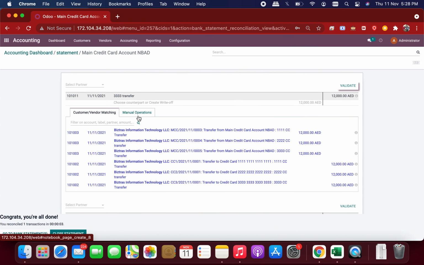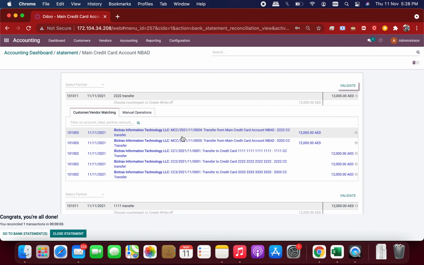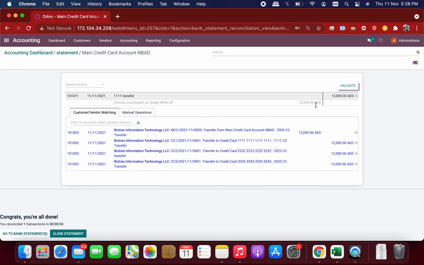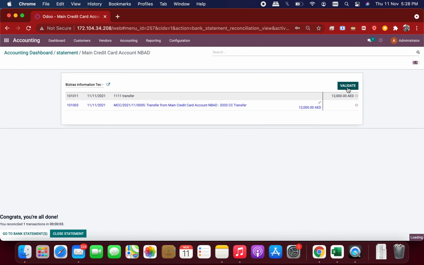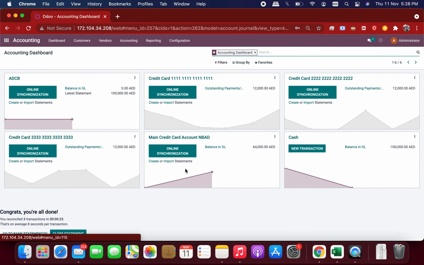So you can see that all the entries are visible here. Now this is talking about 333 transfer. I can use all these entries, whichever one I want to validate it with. I validated this one. Now it comes back with the second one. I can validate that one. And finally I get the last one. I can validate that as well. So this is as simple as it is, reconciling it.